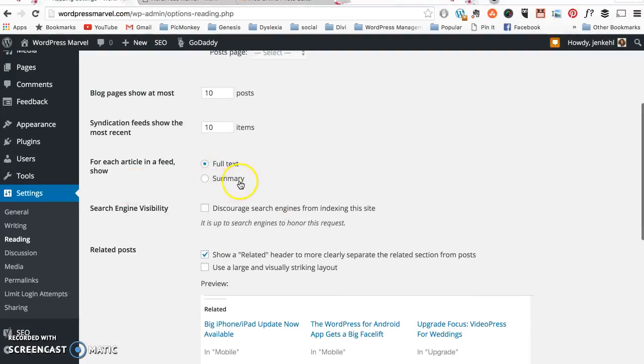Now here's where I don't go with the default. I believe that each article should show a summary. The reason being that more people can see more of your content right off the bat and then make the decision to read the rest of that post and click through. But right now, if you show them the full text, they can read the whole post without ever leaving the page, and that's not good for your bounce rate.